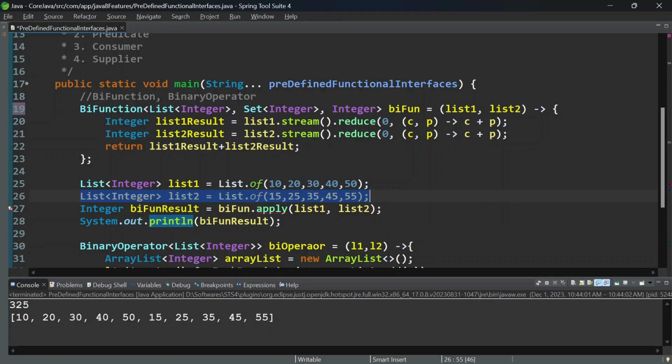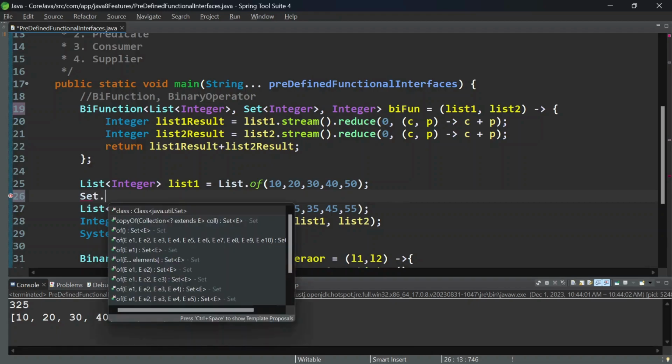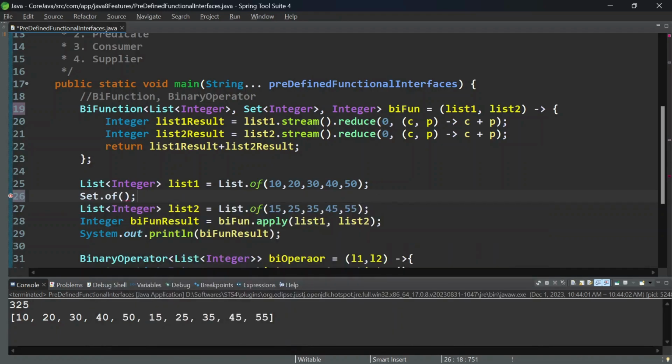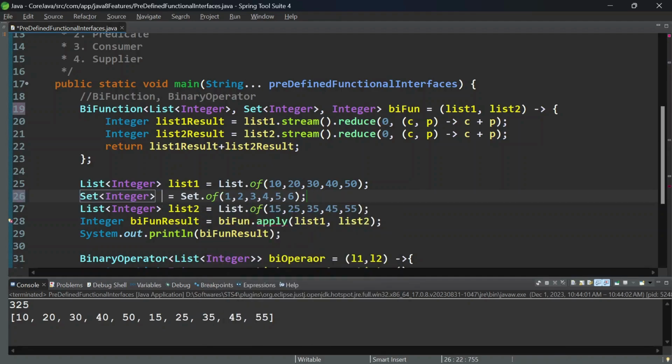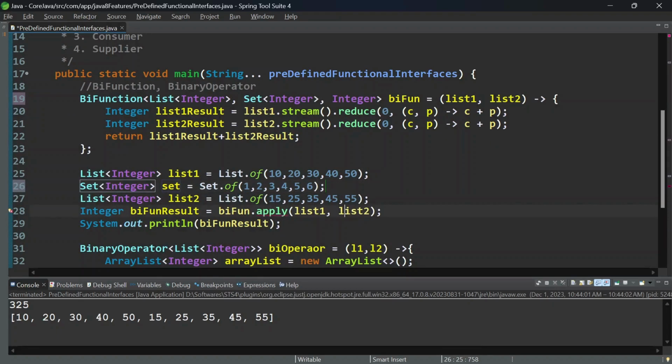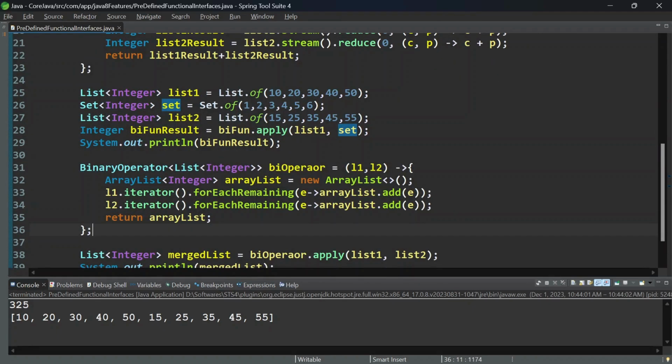Before that, I need to create one set. Set dot of, I am trying to pass my list. So let me remove the parentheses here, let me add it here and assign it to a variable. So we can call this one a set. Now here I am trying to pass the set. Okay, it will be fine. Let me run one more time. So now also I am getting the output.